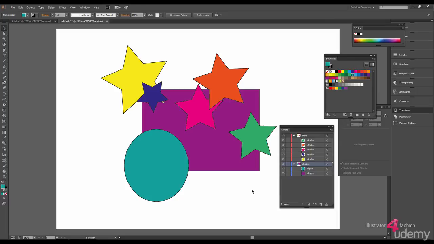So the first thing I can do is reorder the layers themselves. I can do this by dragging and dropping them within the Layers panel. The objects on the artboard reflect the layer order. Objects that are on the bottom layer appear beneath objects that are on the top layer. It is the same for objects within a layer. I'm going to drag and drop and reorder the shapes within the layer.